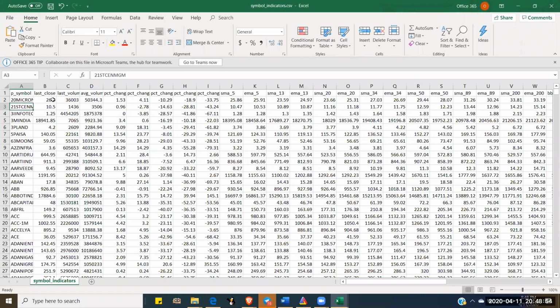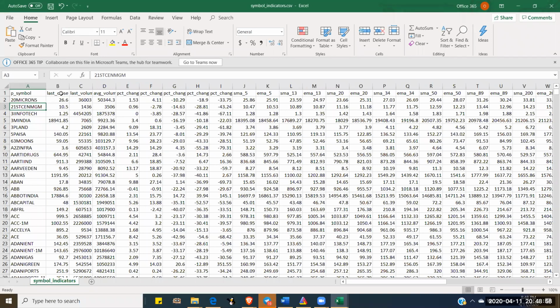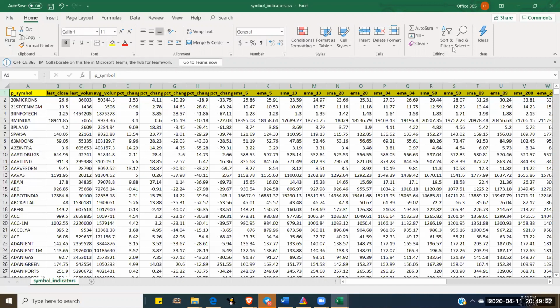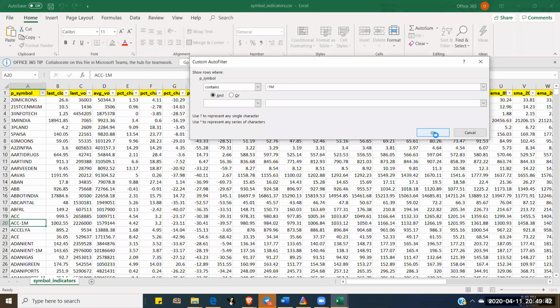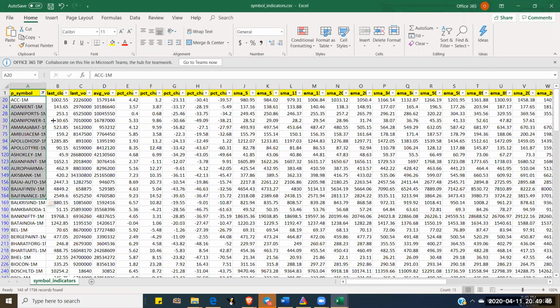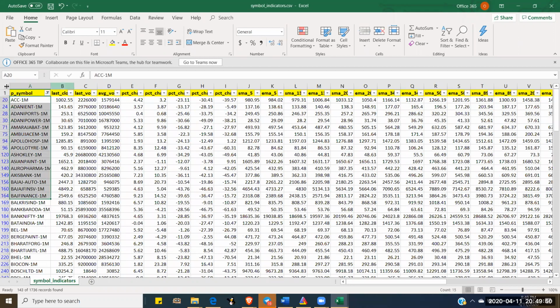If you see, it has the script name, last close, latest volume, average volume. What is the percentage change for one day? What is the percentage change for one week? What is the percentage change for 1 month? So I will highlight this. Here I can also use filter because it is showing all the files here. If you see here, future stocks will be showing 1m. So I can filter with that. We can give text contains 1m, so it will show only the future stocks here.